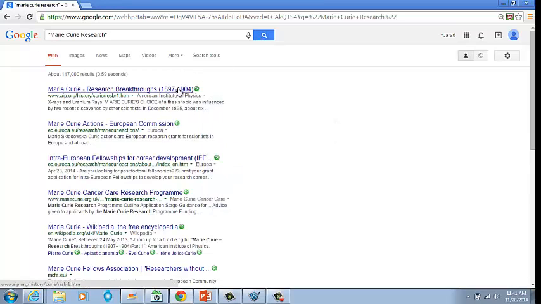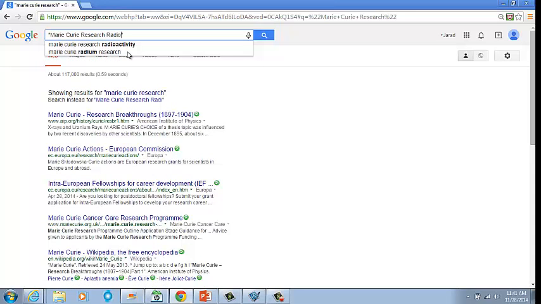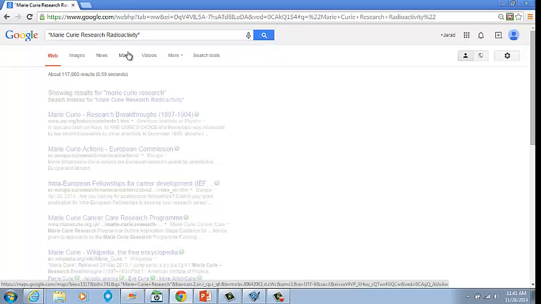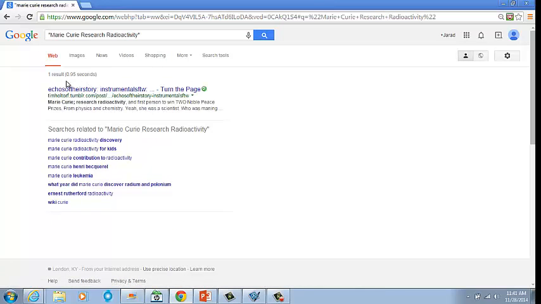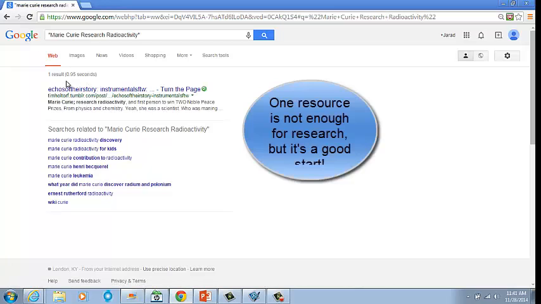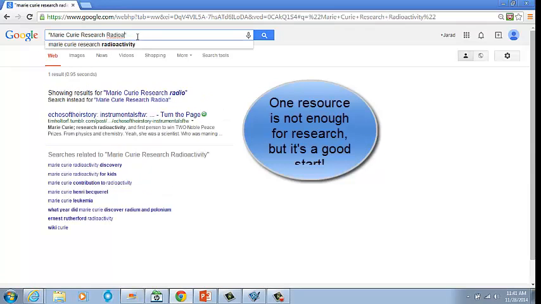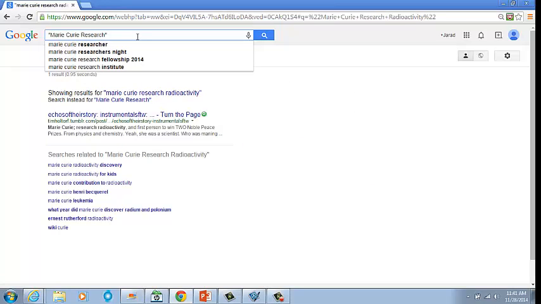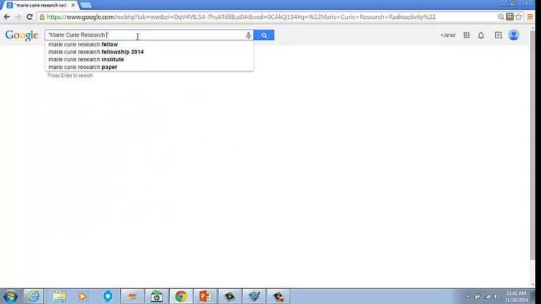And that's going to pull up a different list. As you can see, we've now narrowed down our research from millions to 117,000, which is still quite a bit, but it's quite a bit smaller. And if we wanted to do even more narrowing down, we could add radioactivity. As you can see, that one brought us down to just one result. But we need a little bit more than one, so we could go back and narrow that down again as needed.